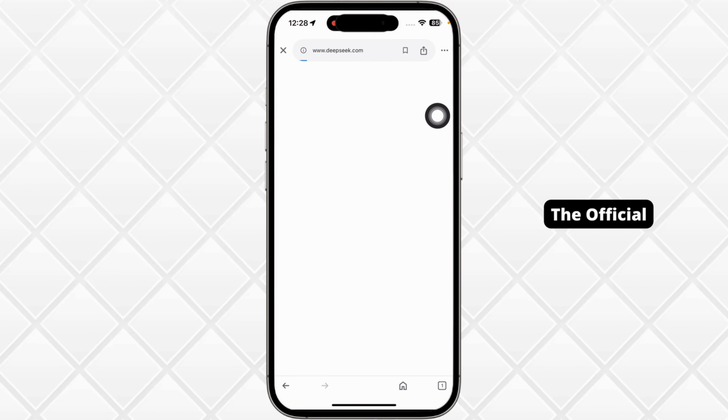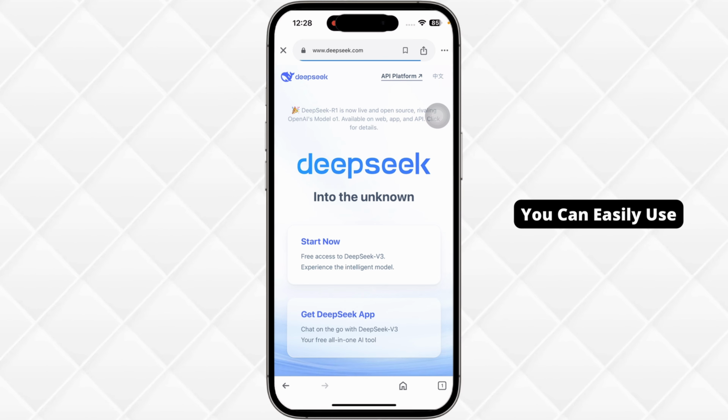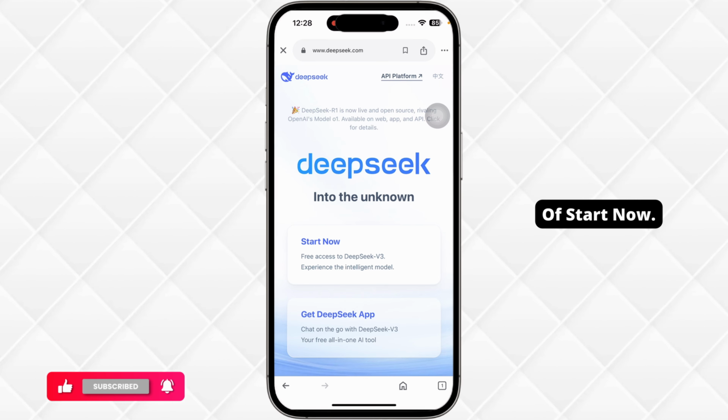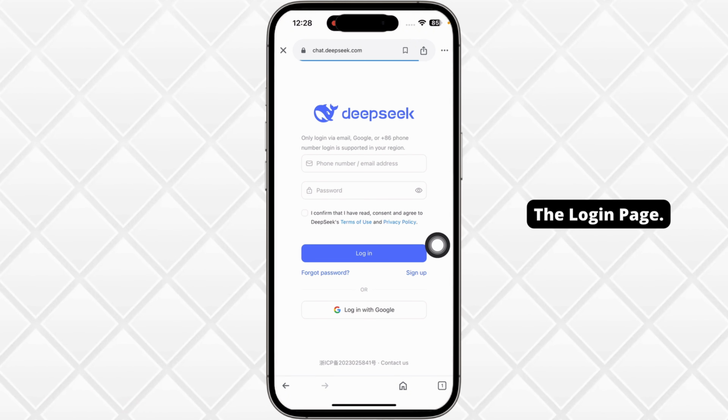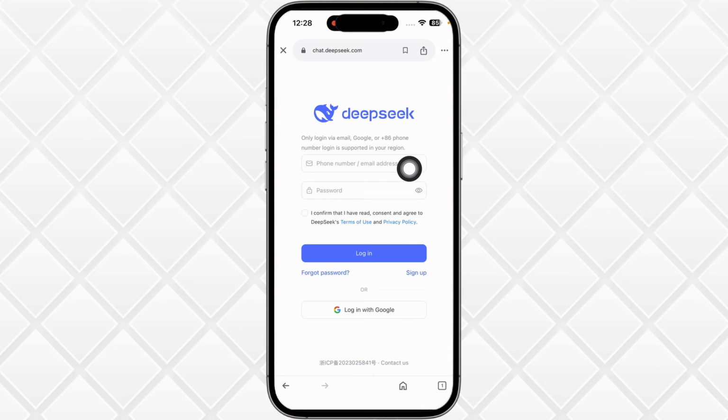You will be directed to the official website of it. Without downloading the app as well, you can easily use DeepSeek AI. Now click on the option of Start Now. You will be directed to the login page. From here, you are able to provide your credentials and log into your account.